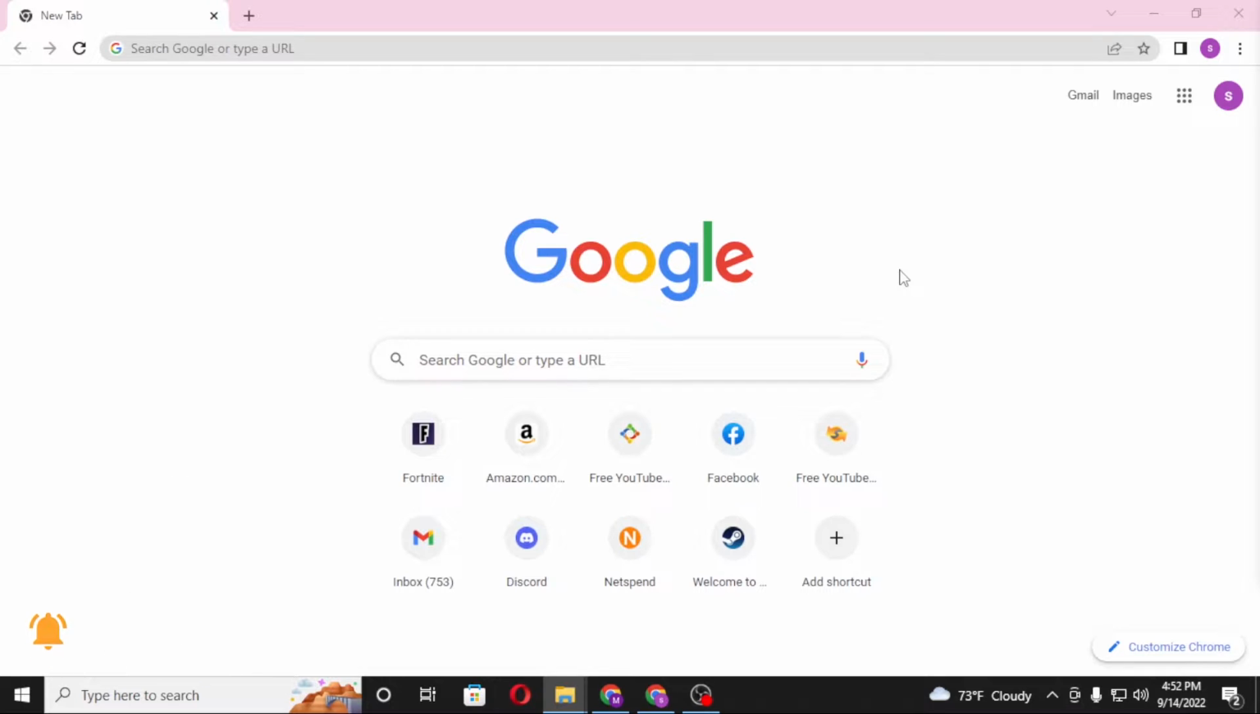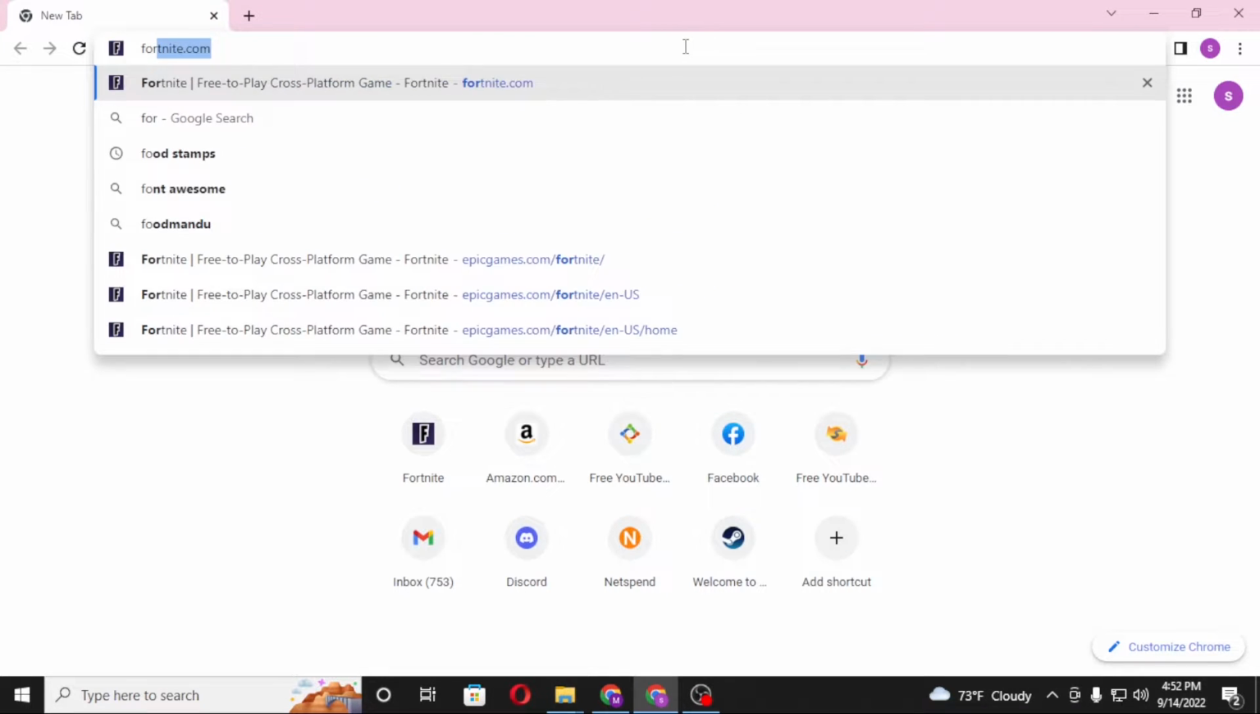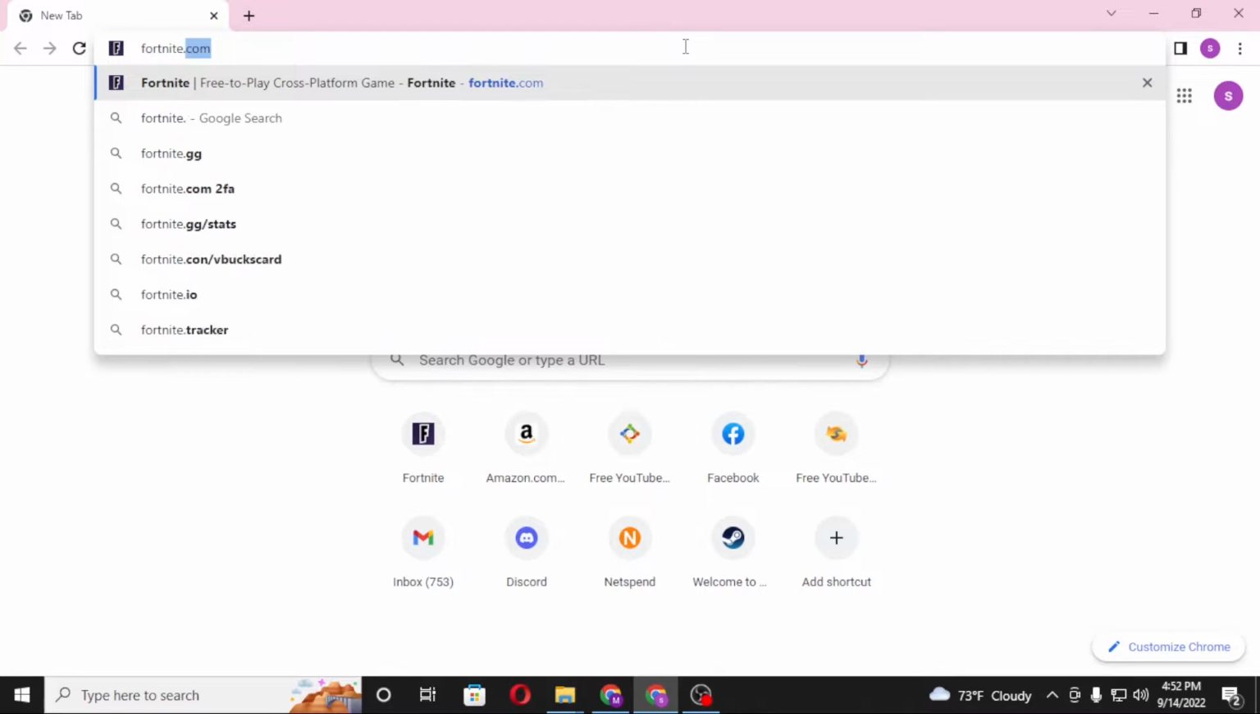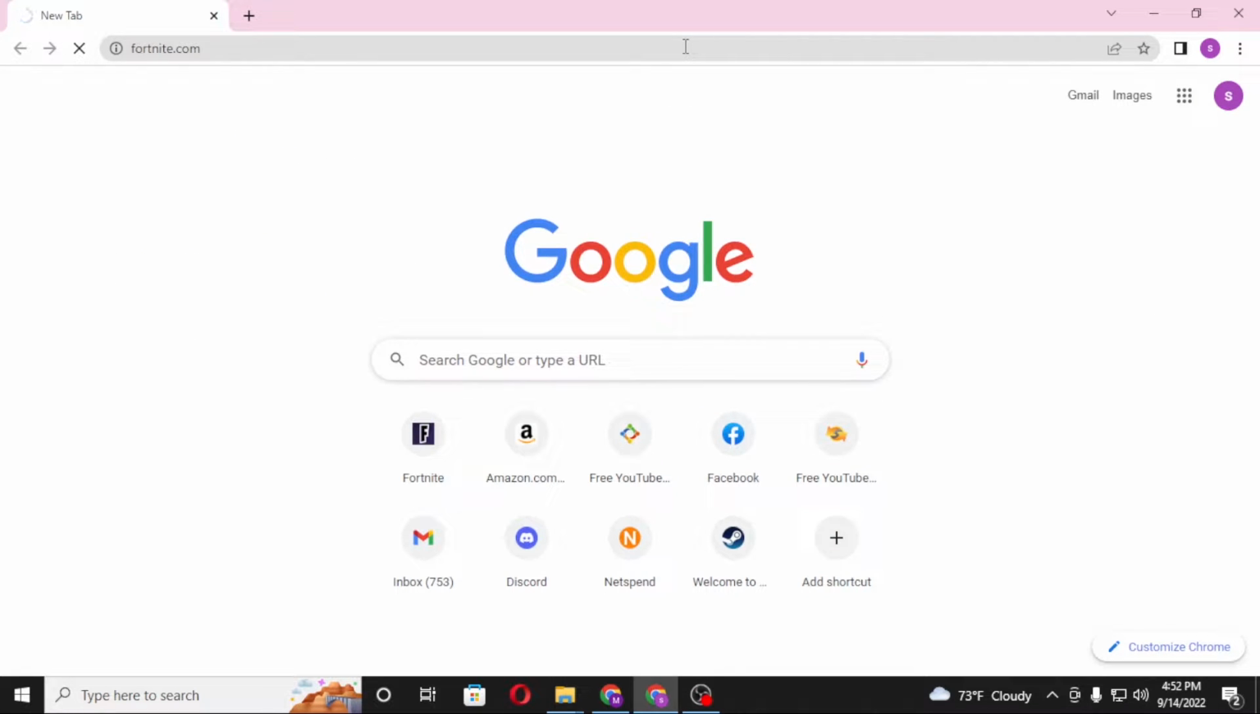Now to redeem your V-Bucks gift card on your Fortnite account, first open up your preferred browser, as I have already opened Google Chrome, and in the search bar click over there and type in fortnite.com like this and hit enter, and you'll be redirected to the Fortnite web page of Epic Games directly.